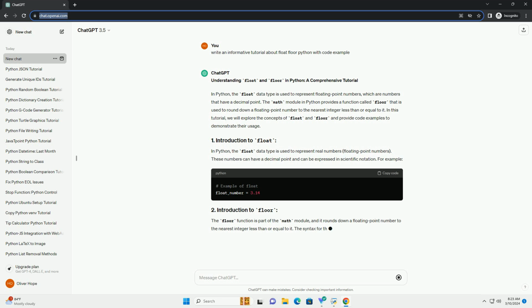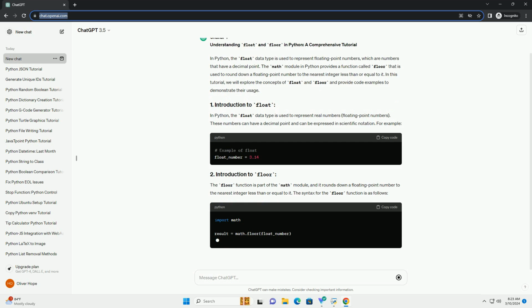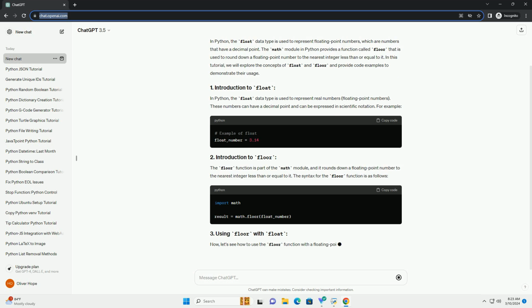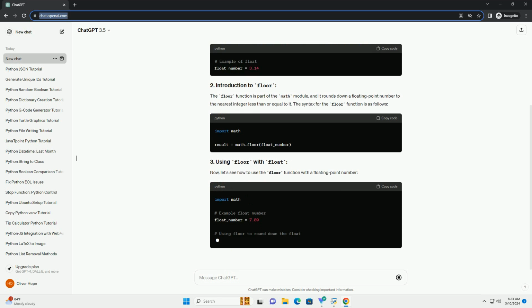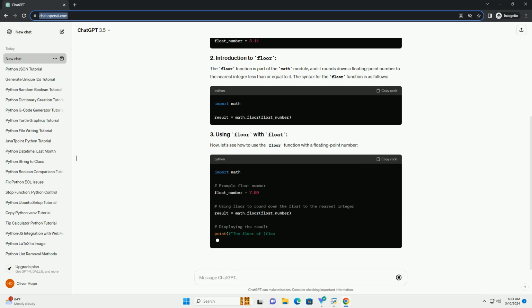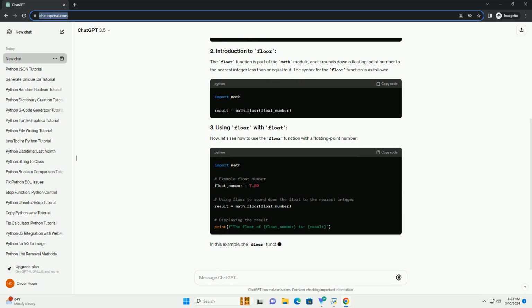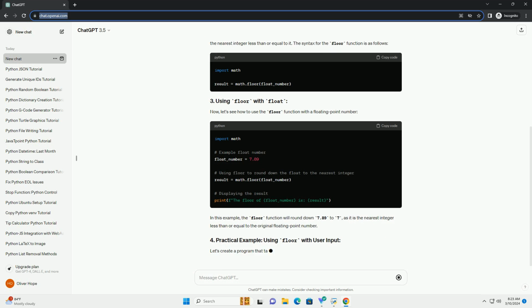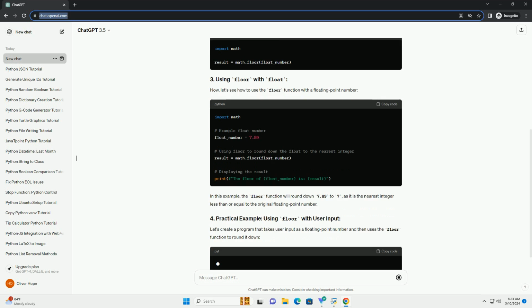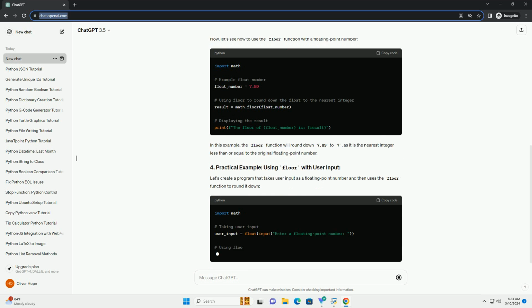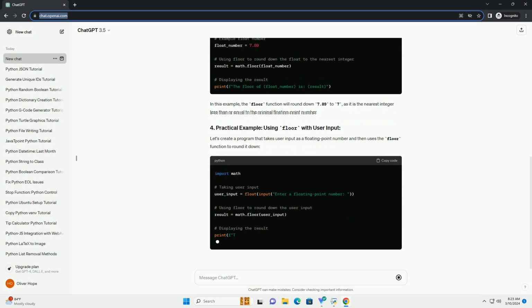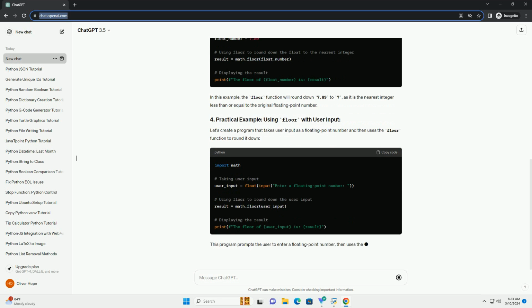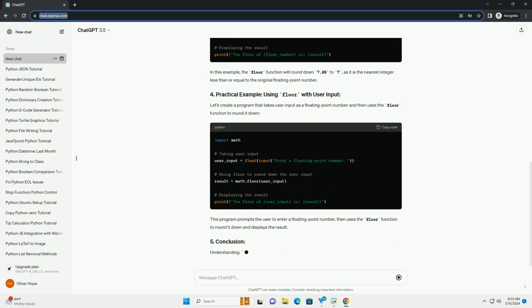In Python, the float data type is used to represent real numbers, floating point numbers. These numbers can have a decimal point and can be expressed in scientific notation. The floor function is part of the math module, and it rounds down a floating point number to the nearest integer less than or equal to it. The syntax for the floor function is as follows.